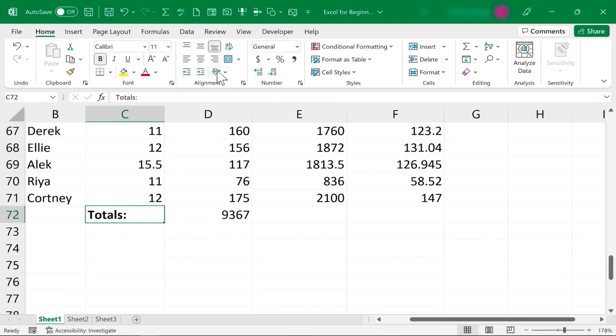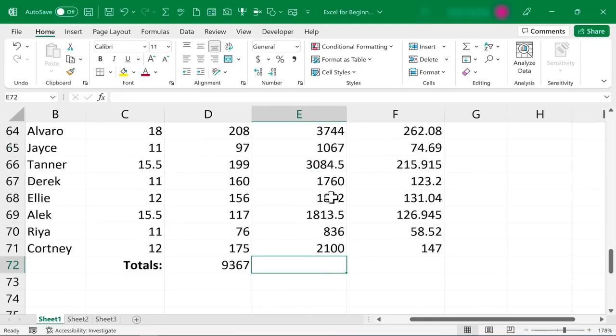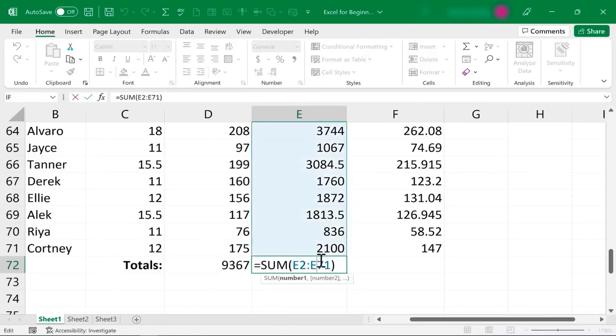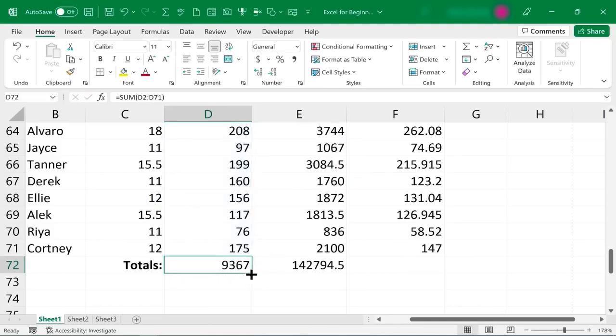Maybe I go to the alignment group and change it to be aligned right. And now I could do the same formula, auto sum, for taxable income. Or instead of redoing the formula, I'll just click on D72 and I'll use the autofill handle to scoot that over and the formula adjusted. Because these are relative cell references, they don't have dollar signs. When I autofilled it over to the right, those cell references adjusted and it worked beautifully.